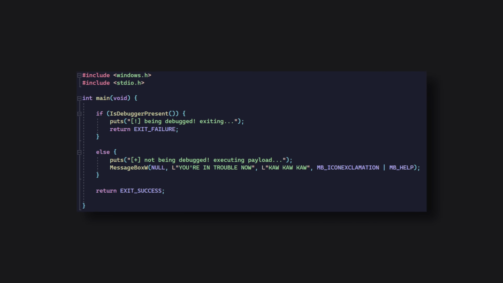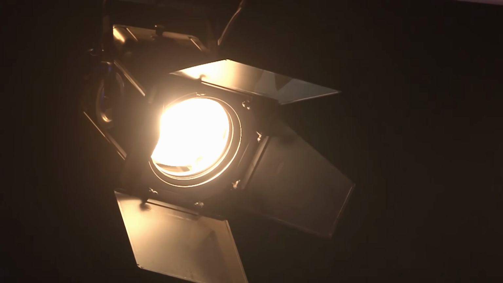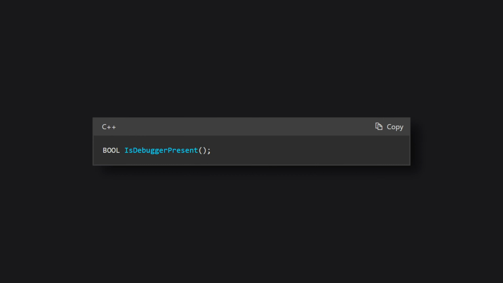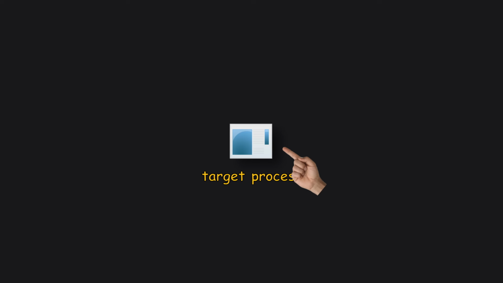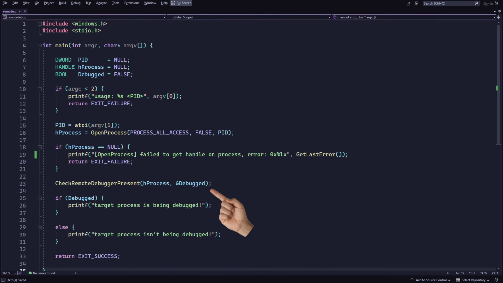We will effectively be doing the same thing, except at a lower level, so as to not bring a giant gamer room LED spotlight on us. Another little alternative for the IsDebuggerPresent function: say you wanted to check if a different process, a remote one, something that you didn't start, you can call the CheckRemoteDebuggerPresent function, which does the same exact thing, and this is how it might look.